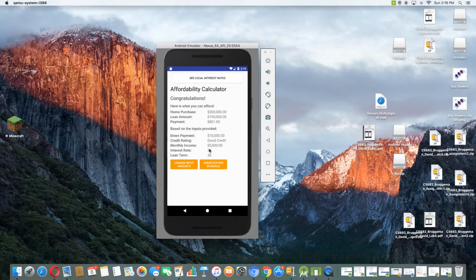So here's my results. At the top, I have a banner. This will link off to bankrate.com. It will not show if there's no access to the internet. I'm showing here that the customer can afford a $200,000 home with a $190,000 loan amount. Their payment would be $801, based on what they've provided: $10,000 down payment, credit rating of good, monthly income of $5,000, interest rate of 3, 30-year term.